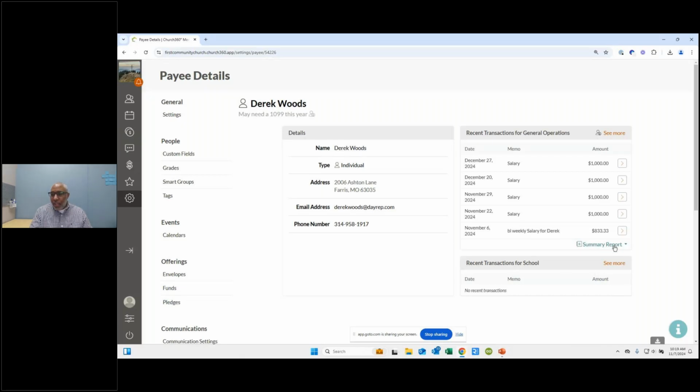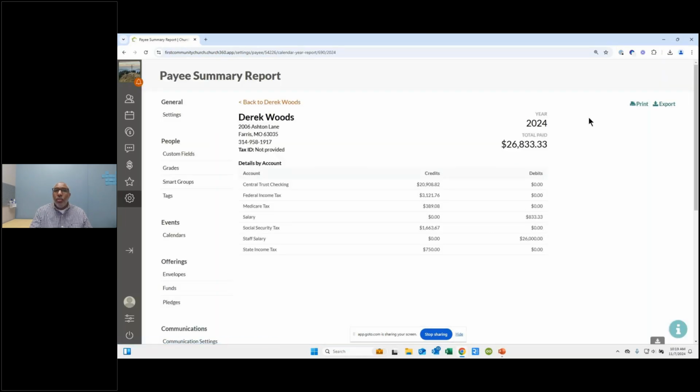And there's this option that says summary report. It'll show you all of the years. You click on calendar 2024, that's the current year. And then you have this report right here. Then you can just print this out and give this to the person so that they can fill out their taxes, or you can take this information and provide it to a company to generate actual 1099s.